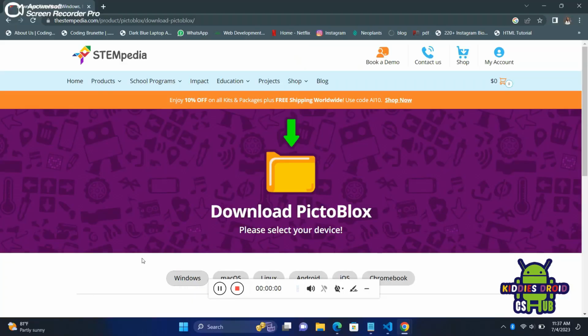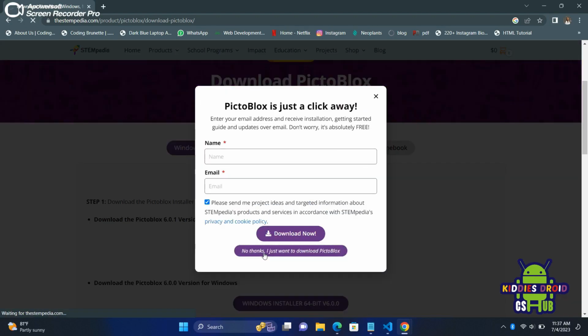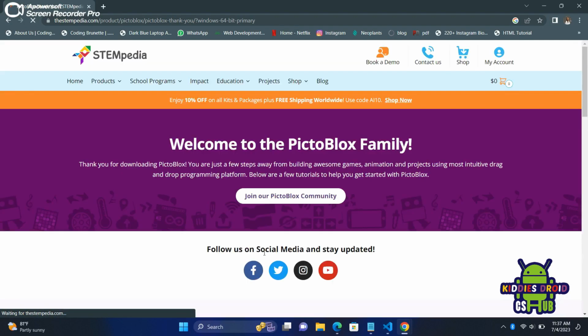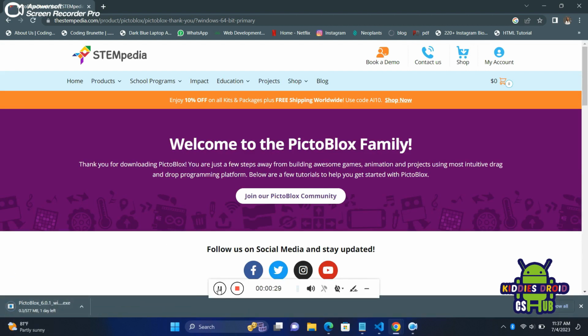So to get started, we need to install PictoBlox on our computer. You can find the download link in our description below. Once downloaded, run the installer and follow the on-screen instructions. Make sure to select the appropriate options for your operating system.